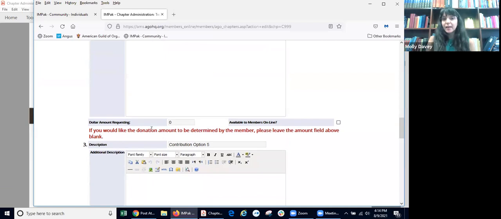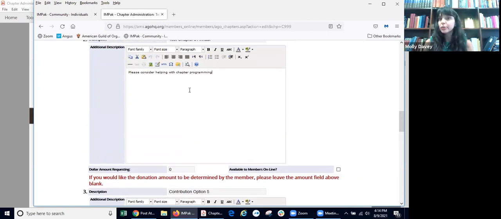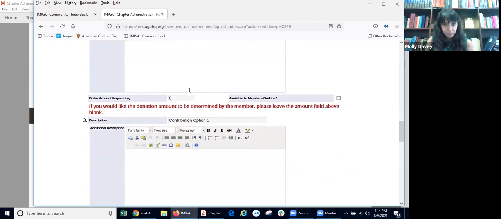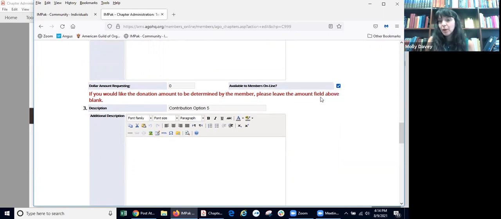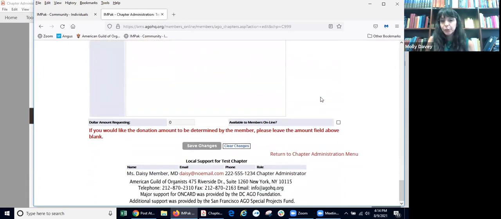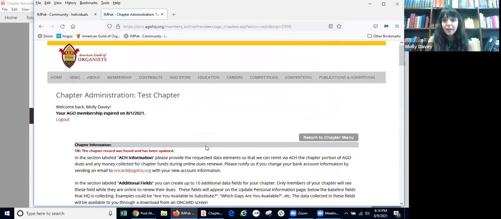We're going to leave that dollar amount as 0. If there is a suggested donation, you can always put that in your description. Suggested donation, $5. And then you're going to make sure that it's available to members online. You're going to scroll down and save changes, a very important step. And now we're going to go see what it looks like.